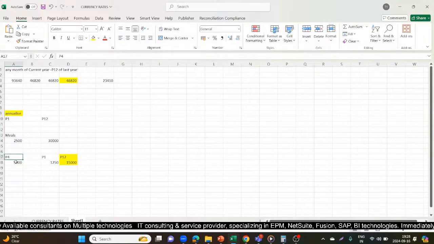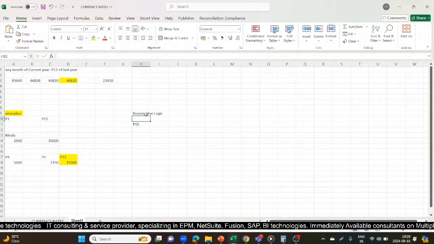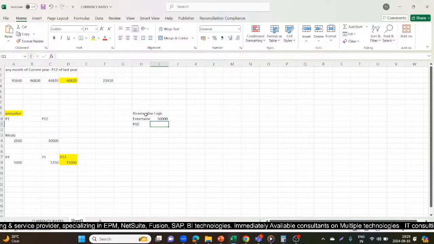So for any number of months, if you are right now in P4 and at that point you realize you want this amount to be calculated in the P12 period, this is how it works. Now vice versa is the case for de-analyze logic. Suppose you are in P10 and you have an entertainment expense of 50,000. Now you want to calculate for P1, because you are estimating your amount. If this is the expense for P10, what should be there for the first month? So de-analyze is the back calculation.